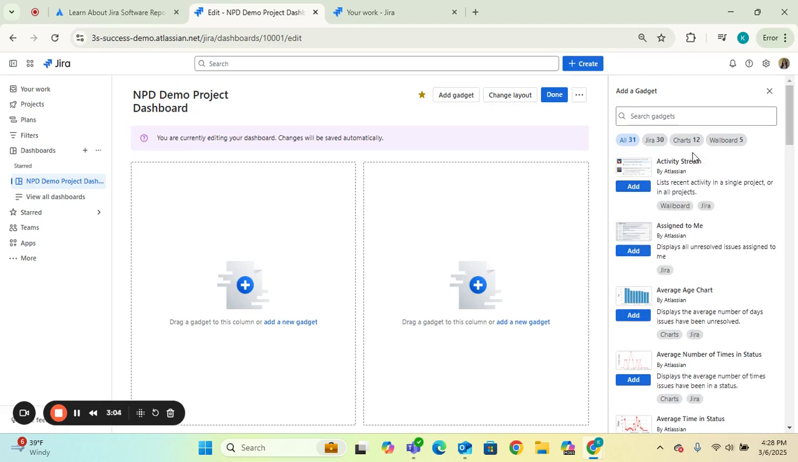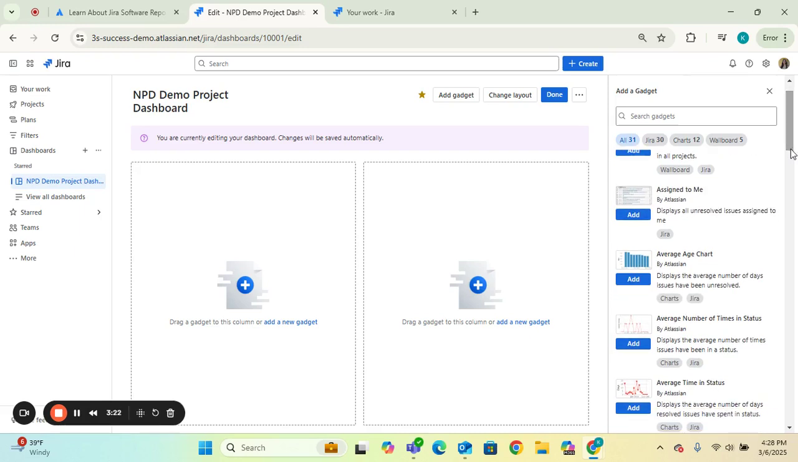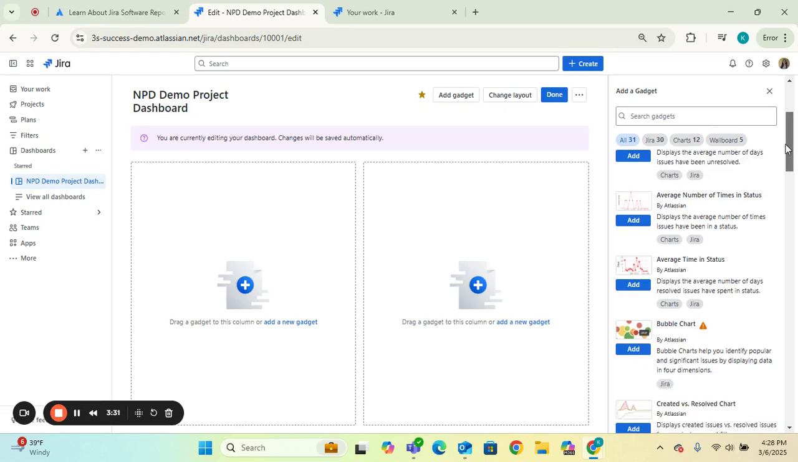We have activity stream. This is basically like a news feed on social media, but it's for Jira. So you can keep tabs on who's editing what, or if an automation rule took place, you can get all of those updates through this activity stream. The other thing here is you can add a filter or a gadget for just things that are assigned to you. They have an average age chart, and it gives you descriptions on what these different gadgets are.